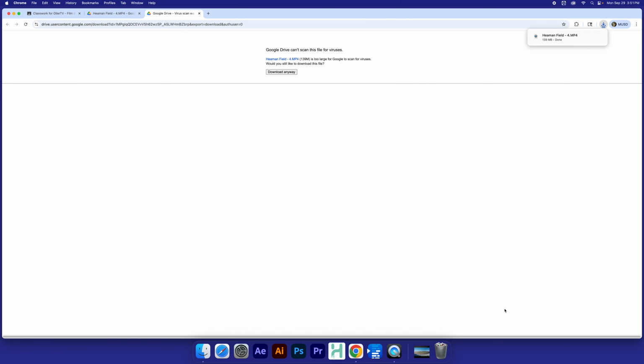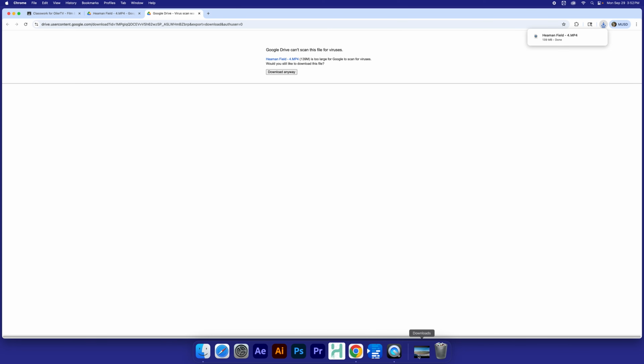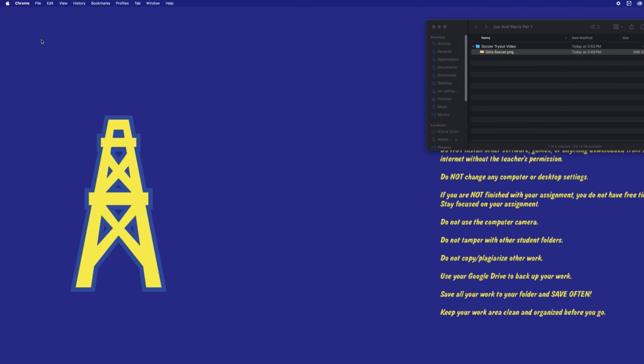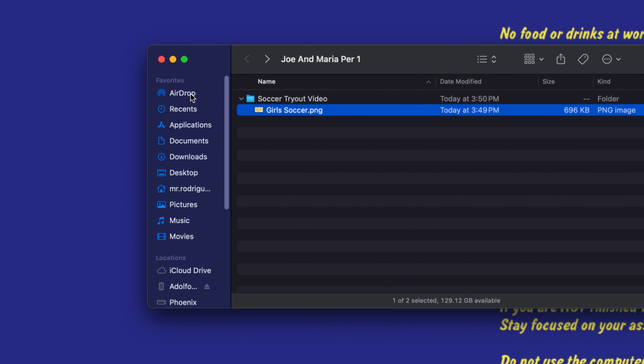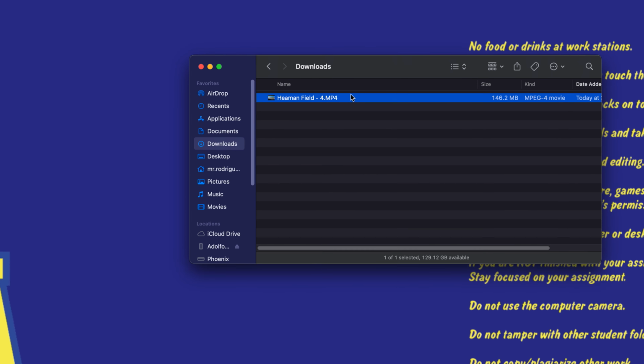When it downloads, you might see a download folder next to the trash can. If you do not see that, what you can do is put the browser aside by clicking the yellow button. If you have your folder open, you're going to see a sidebar here. Under a section called Downloads, you will see things that you download from a website. And here you see my He-Man Field video that I just downloaded.